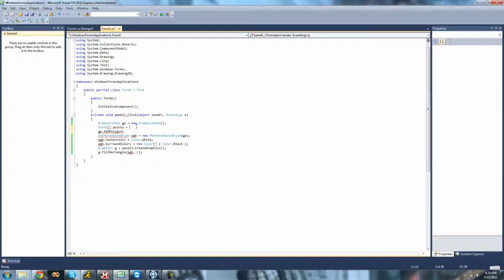So we're going to create some points inside of this array. A new point at 20,20, then another point at 20,70, and a final point at 70,20. So that'll be basically just a right triangle. Now we can just pass our point array through this AddPolygon method to add a polygon to our graphics path.